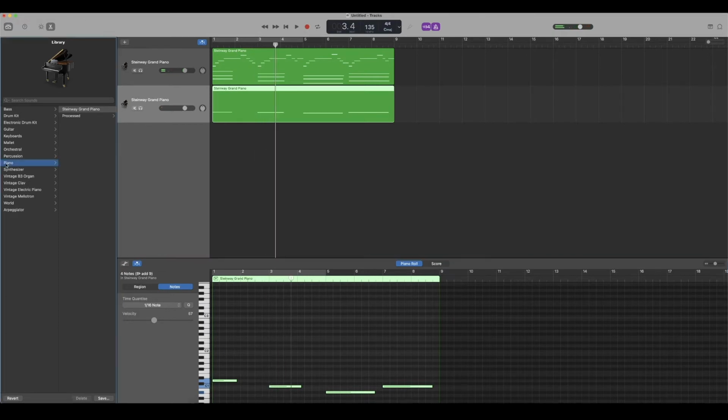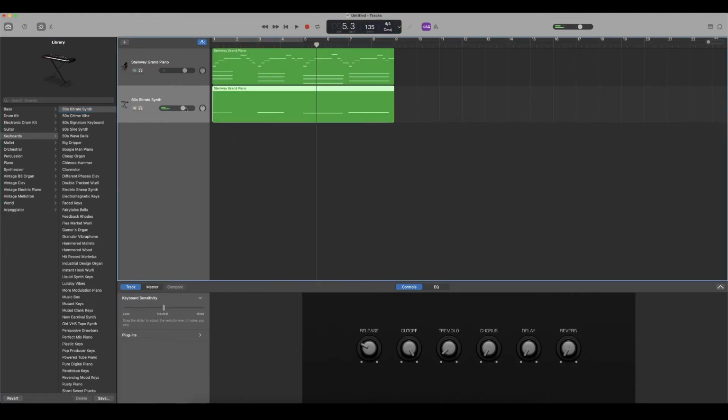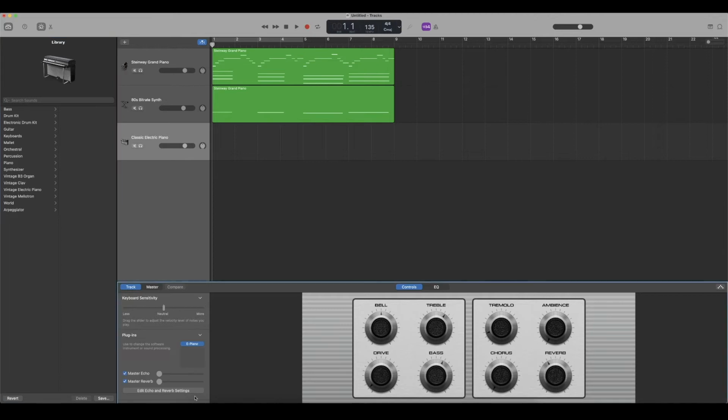Probably make that different, maybe like a vintage '80s bitrate synth. Yeah, I like that, okay. Now we can add maybe a flute. We're looking for a flute. We've got some plugins, Complete Control plugin.